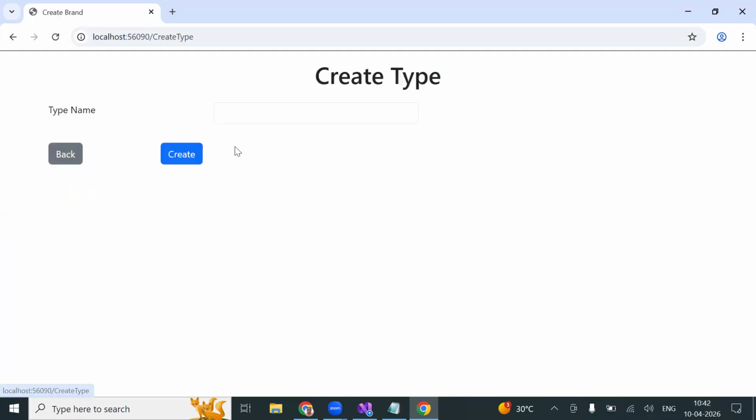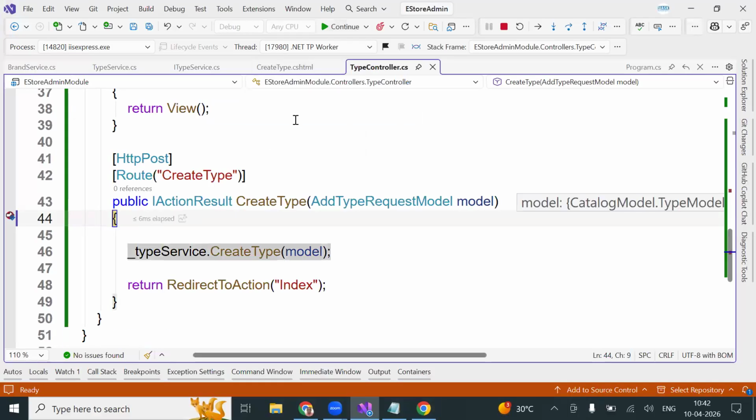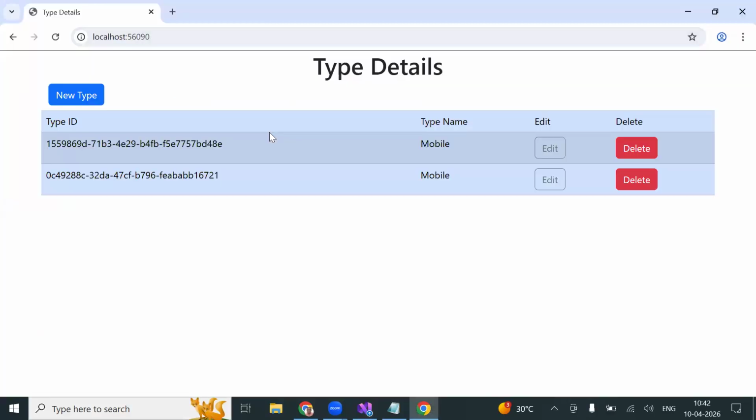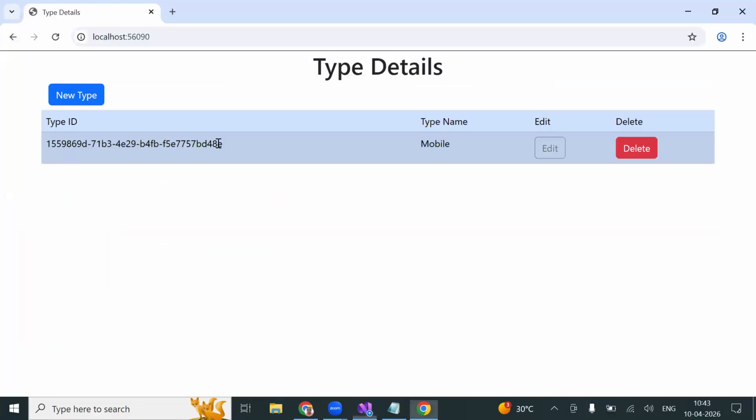Now go here. Try to create a mobile. Double entry. So we need to check this condition also. We will do this condition tomorrow. If the mobile already exists, we need to handle that. Clear my point? Yes, sir. So tomorrow we will do the edit.